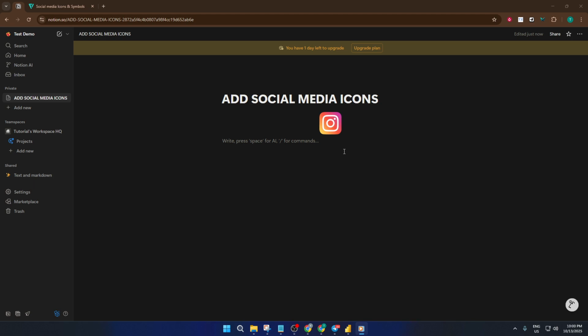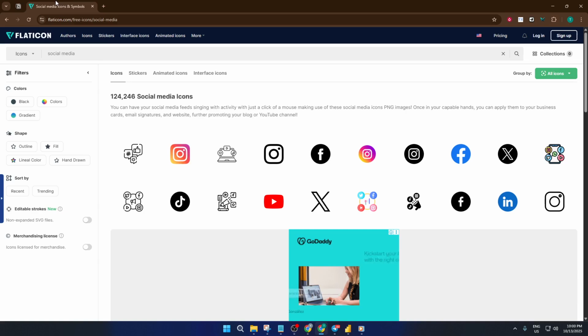The first thing you'll want to do is head over to flaticon.com. Flaticon is an awesome resource filled with thousands of high-quality icons, and the best part is you can get many of them for free. Once you're on the site, you'll see a navigation bar up top. Just click on Icons, which is usually right at the beginning. This will take you to their main icons collection.